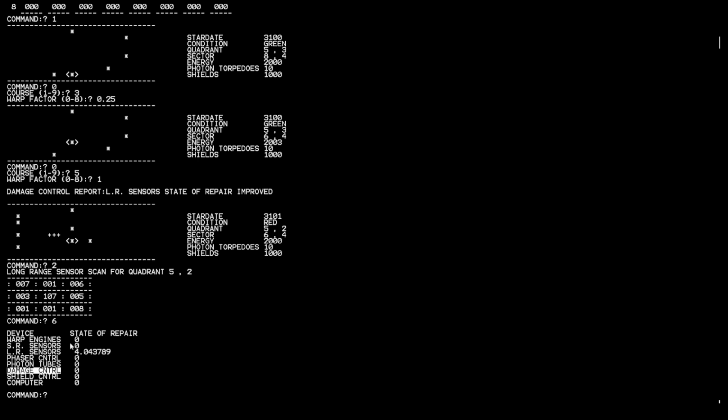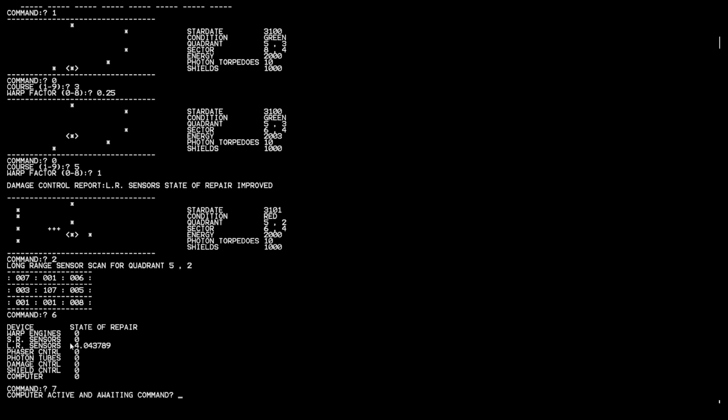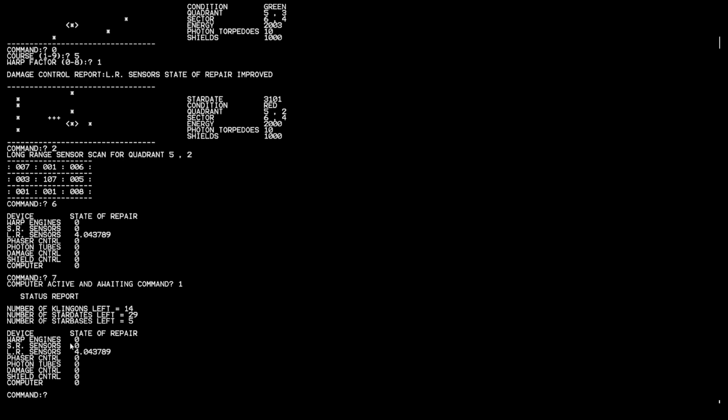There is another command that shows the damage control report, the status reports of the library computer. So it shows where we are in the game, number of stardates left, number of Klingons left. Why is there a counter for starbases? It's because we can destroy them by mistake if we misfire a photon torpedo, for example. The starbase can be destroyed. So better be careful around starbases.